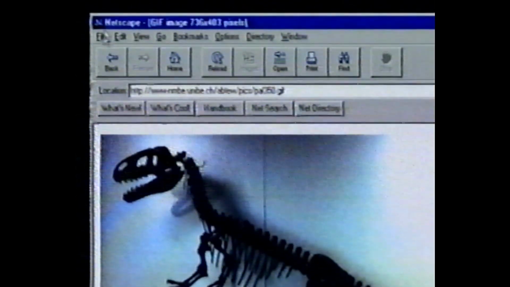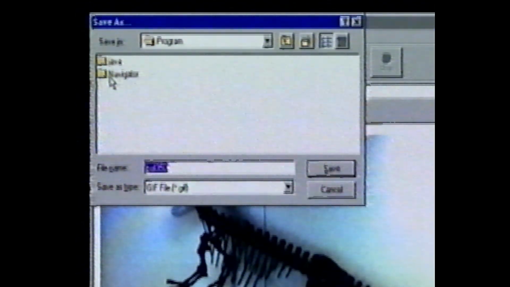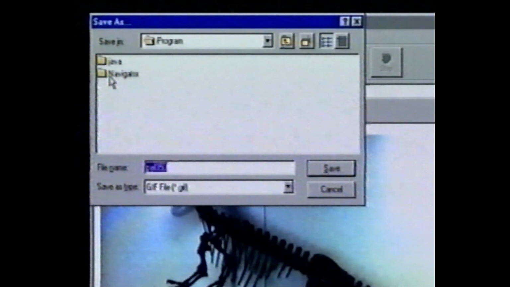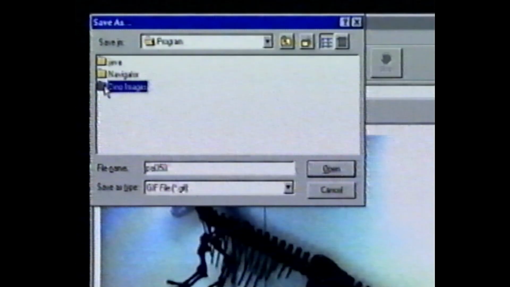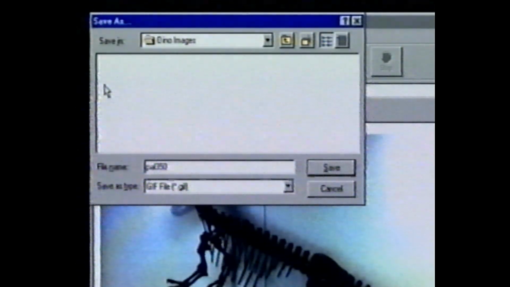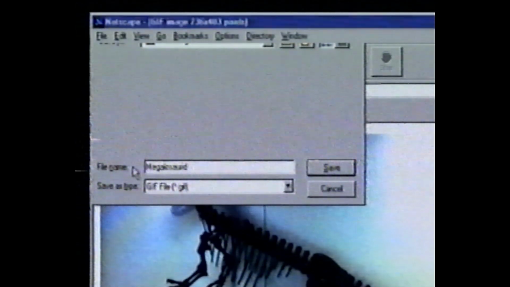On the menu bar, I click on the File menu and select the Save As option. The Save As dialog box opens. I want to save this image into a folder that I will remember later. In Windows 95, I can do this in the Save As dialog box. I click on the Create New Folder button and type Dino Images, and then press Enter. I double-click on the Dino Images folder to open it. I want to change the default name of this file. In the File Name box, I drag to select PAL 350 and type Megalosaurid, and press Enter to save the image to my hard drive.